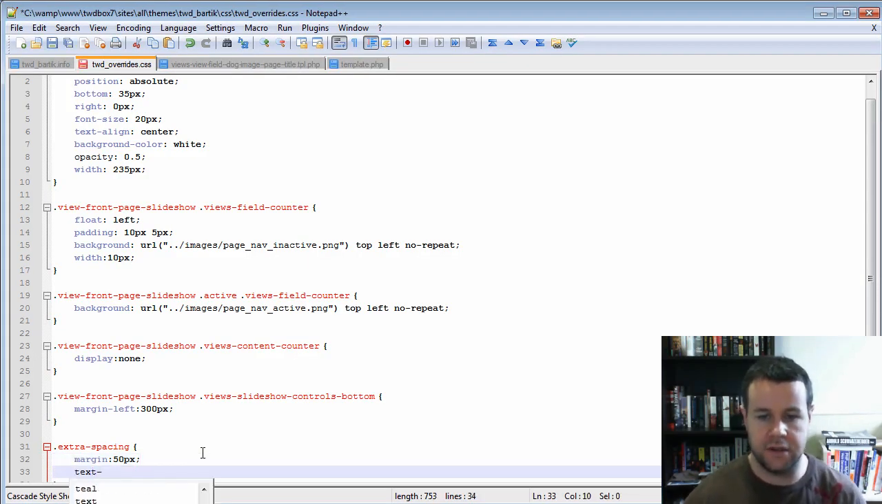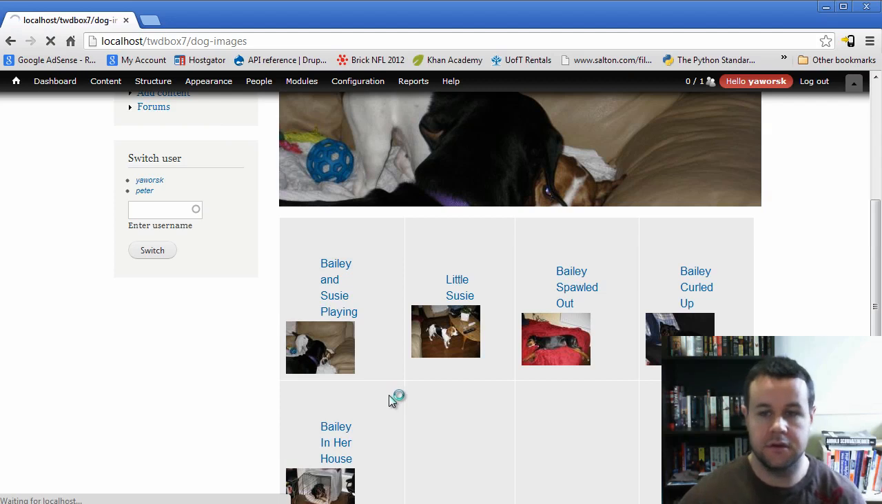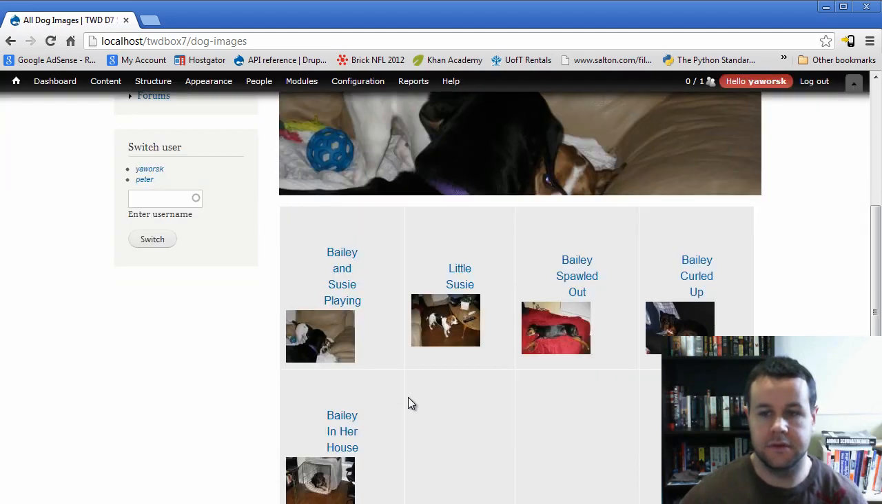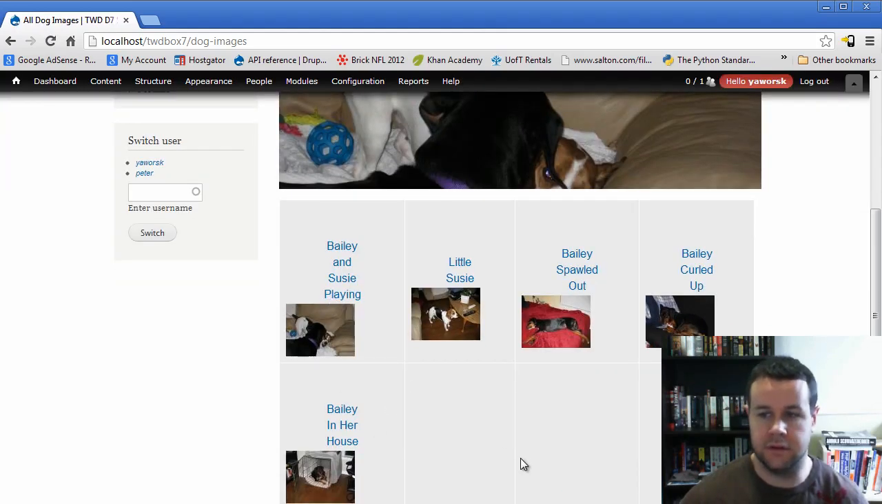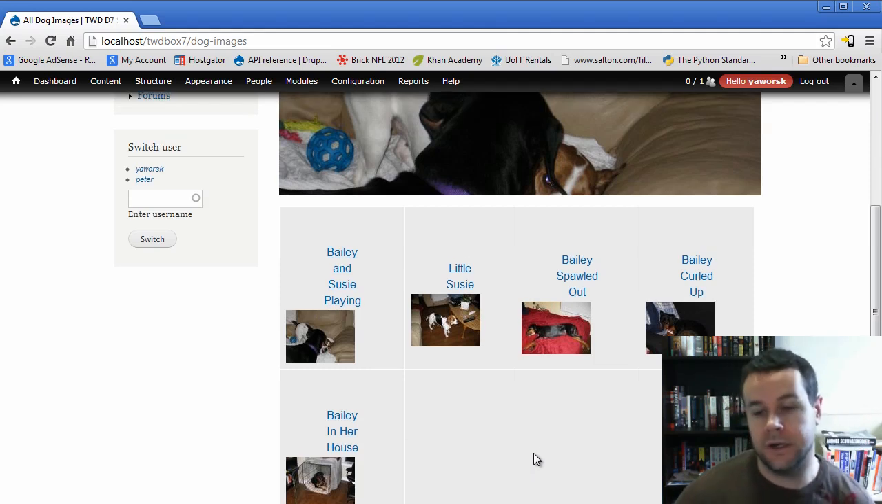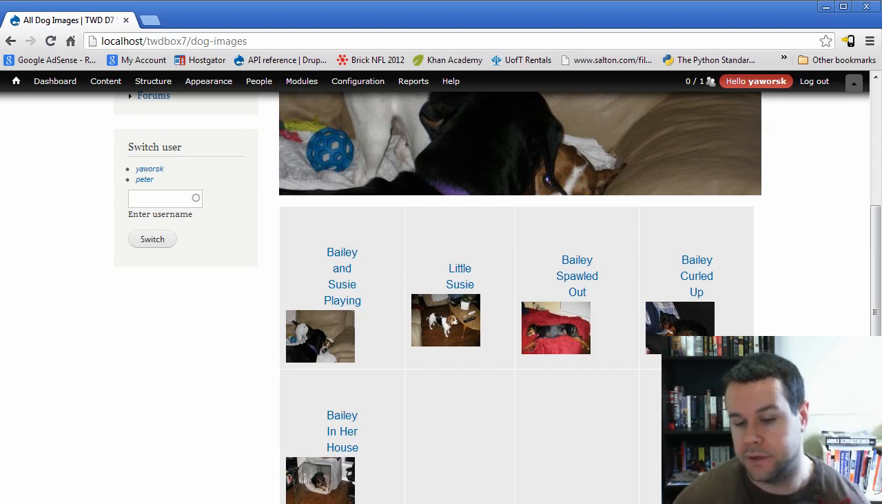We can do a text align here, center, save that, go back to our site, and now everything's in the middle, and we're starting to look a little bit cooler. So that's how you can add some CSS to the actual field. Quick and dirty way to do it. I shouldn't say dirty; it's pretty clean.